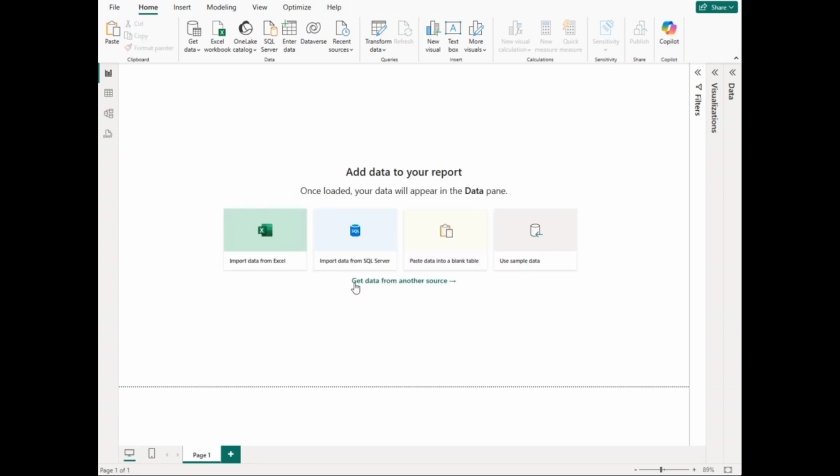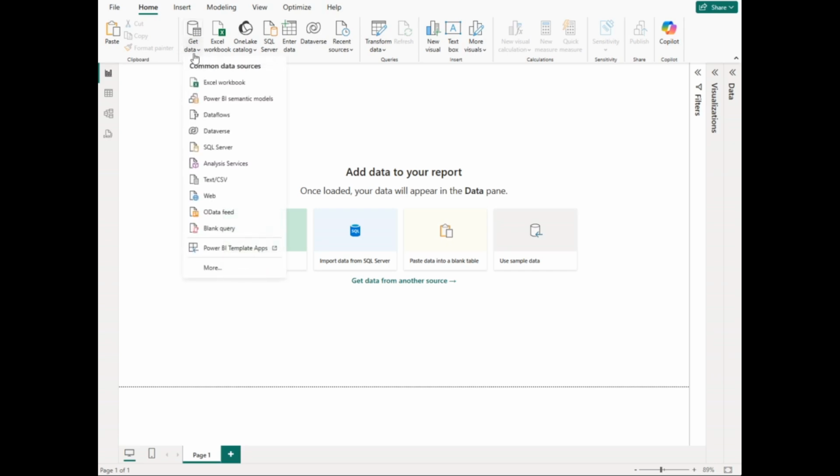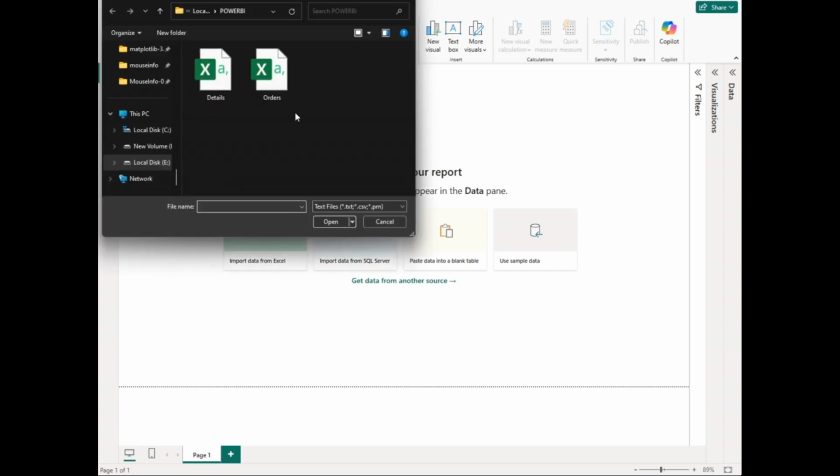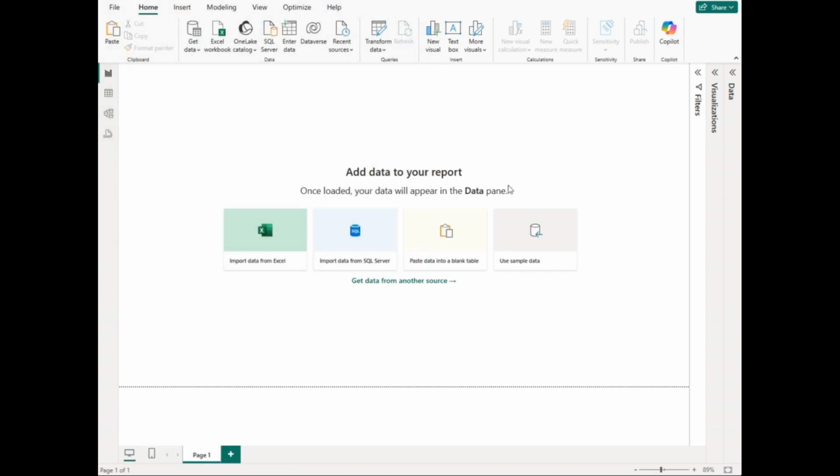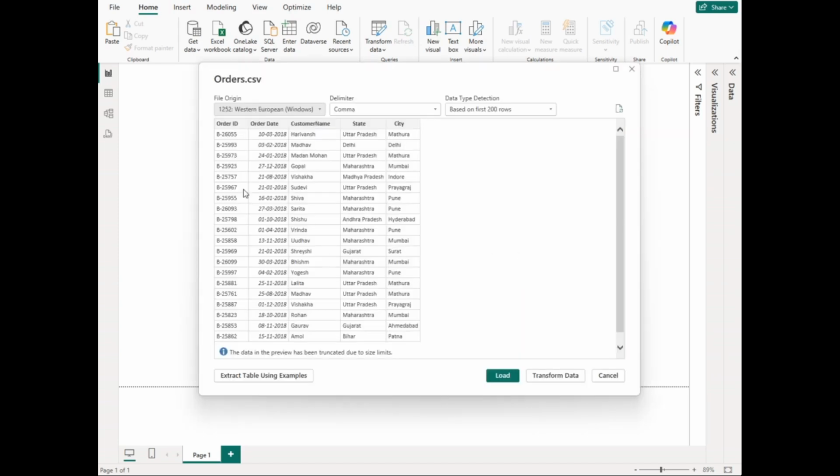So this is a blank report and it's requesting us to get data from any other source. To get data, I will simply click on Get data, and my data is in a CSV file. So I will click on the Text/CSV option. These are the two files that I will be requiring. So let's import them one by one. First I will import orders, and as you can see the connection was established and this is the data.